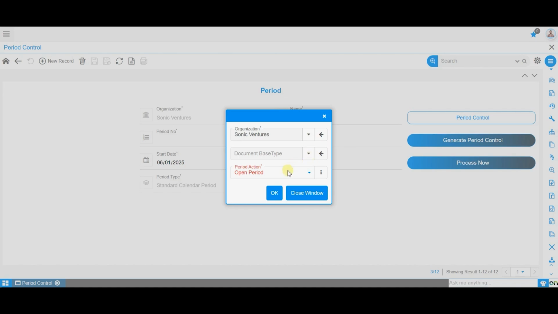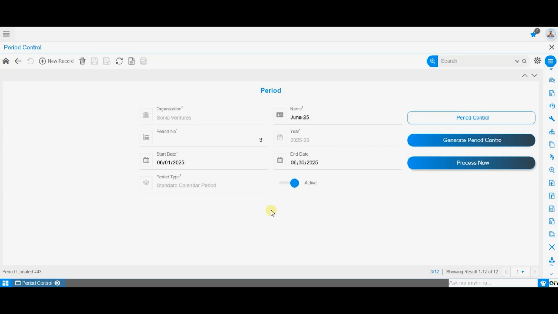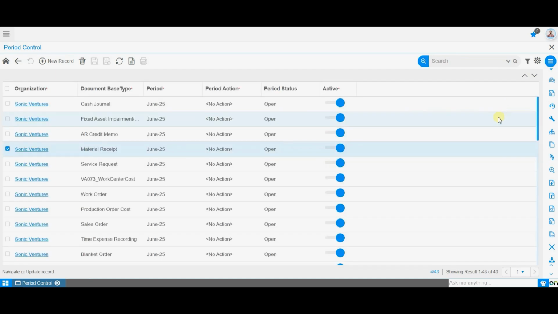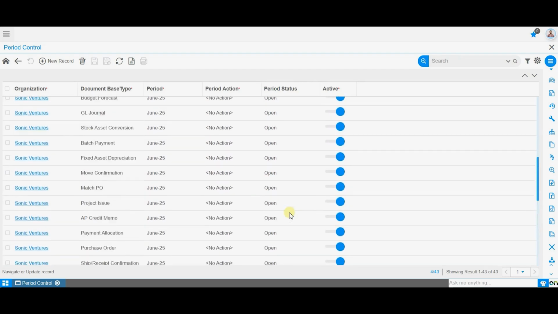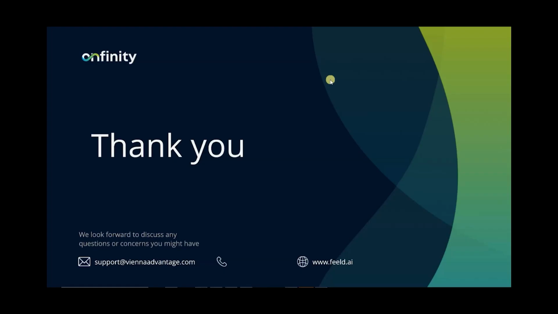The third piece of information is the period action, which specifies the action you want to take on the period control status. We want to change the period status to Open. I will select Open in this period action field, and then click the OK button to start the process. The system will give you an update upon completion that the period has been updated on the 43 document base types. Now, let's go to the Period Control tab to see the period status. Here, you can see that the period status has been changed to Open for all document base types.